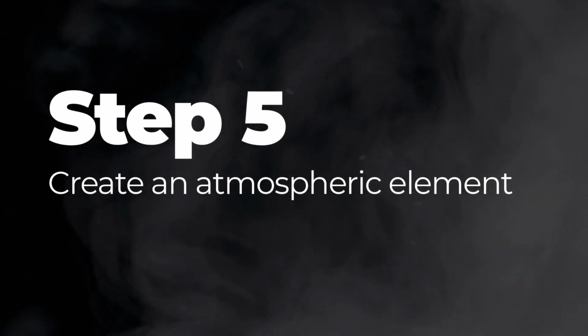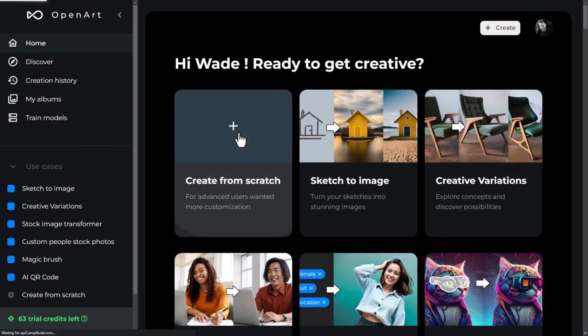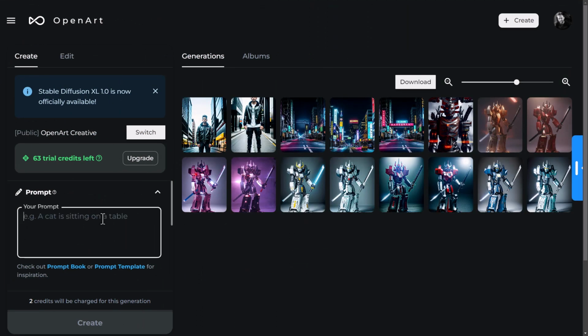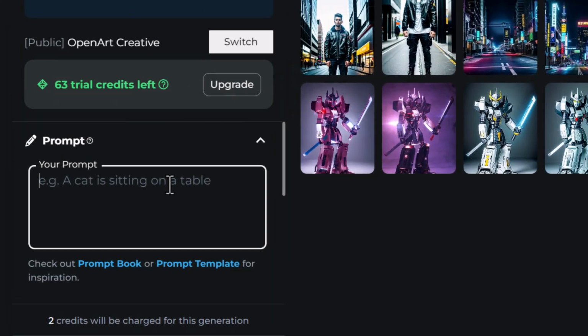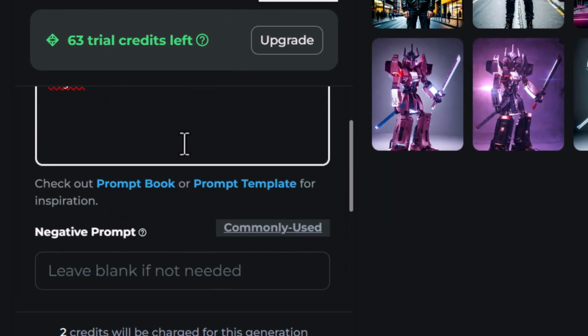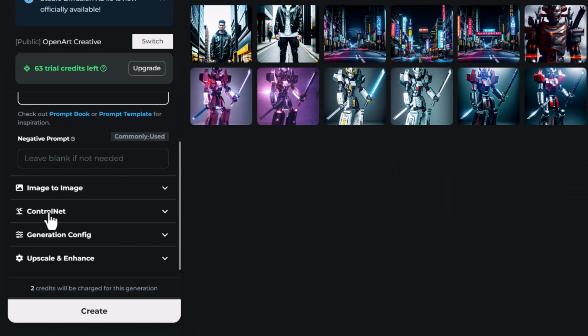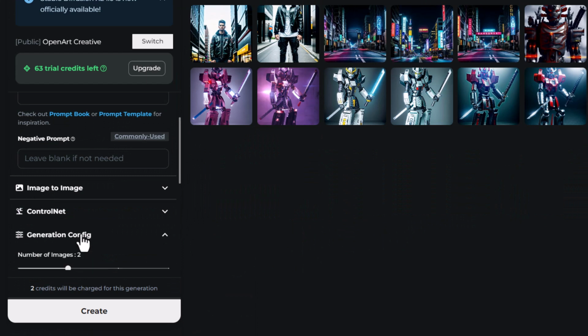But before I do that, I want to create something that will actually tie the image together a bit. So where it says create from scratch, I'm going to click on that. Because what I want to do is create a bit of smoke or mist to kind of overlay or sort of mix into that scene. I'm going to say mist and smoke. And I have all of my usual options here. I'm going to zoom out a little bit. We have image to image, ControlNet, or our generation configuration.